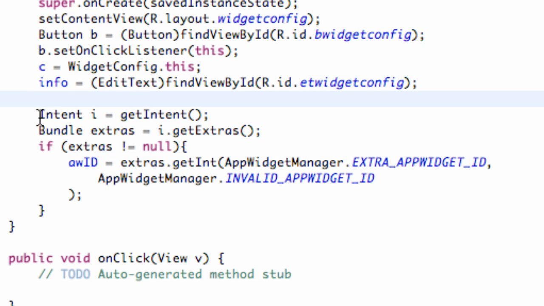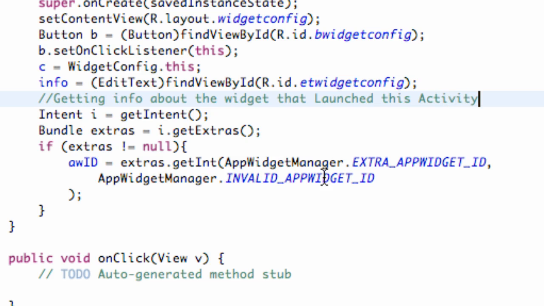So that's all we pretty much did. I know it's a little bit confusing. I mean, we've covered a lot of the concepts already, but you might want to just leave a comment, say getting info about the widget that launched this activity. And that's pretty much it for this tutorial. I'll probably go over this stuff a little bit more thoroughly, but I just want to make sure we're all set up and ready to start programming this configuration class.